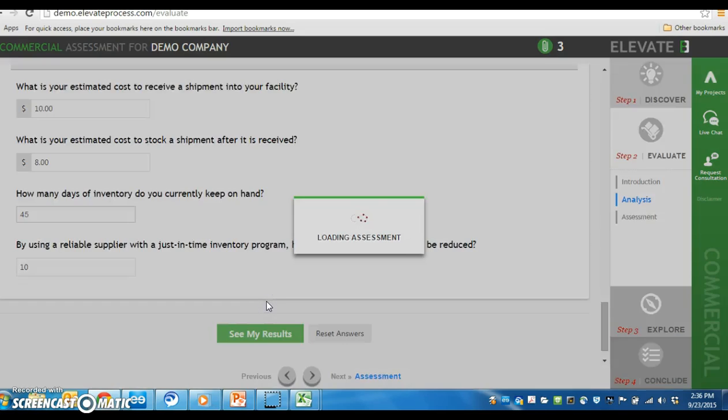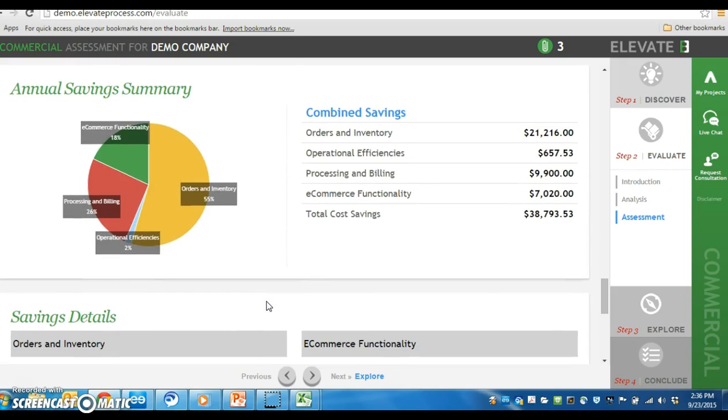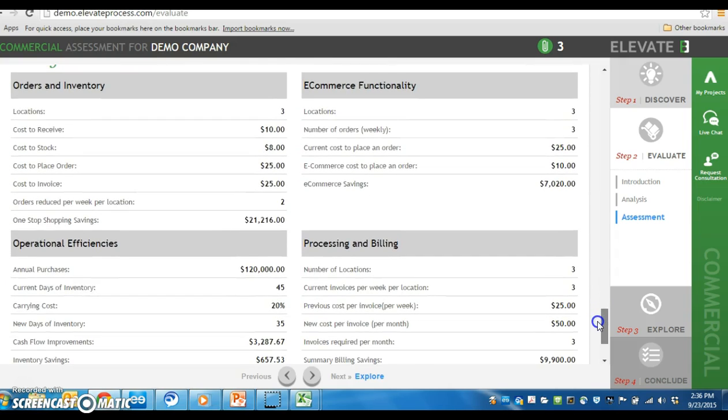Here they're able to go ahead and see my results. And like I said, the annual savings summary is going to be available to them after completing that section. They're able to see the combined savings report as well as the savings details.